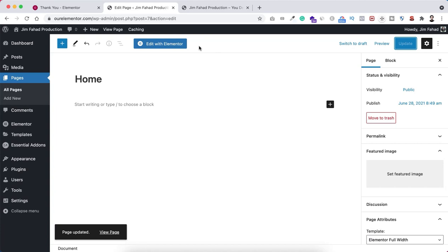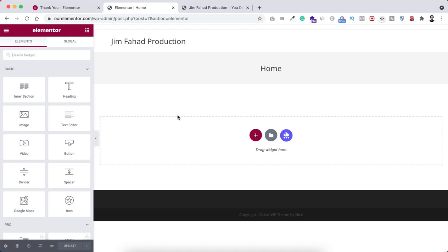Now let's click on this Edit with Elementor button. Right now we are inside Elementor page builder. We will be creating our whole website using this awesome page builder. It's super easy to use. You just need to drag and drop. So basically at the top here you can see this is the header of our website, and at the bottom this black portion is the footer of our website. And in between our header and footer we will be creating our beautiful home page using Elementor page builder.